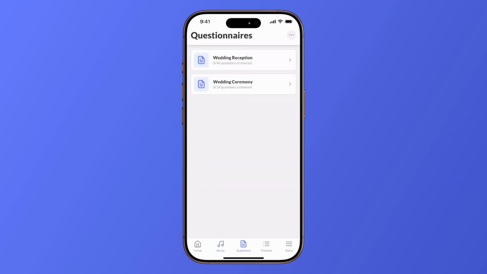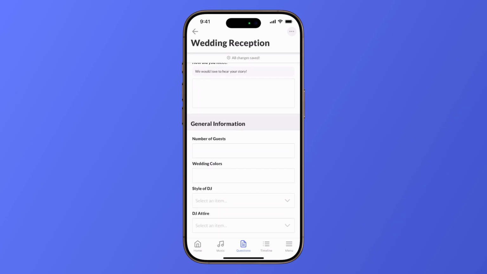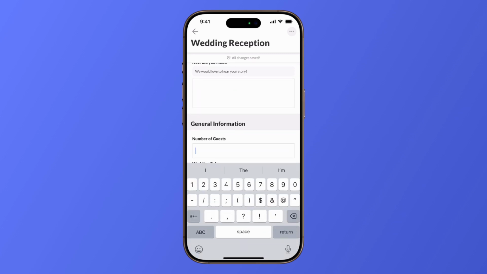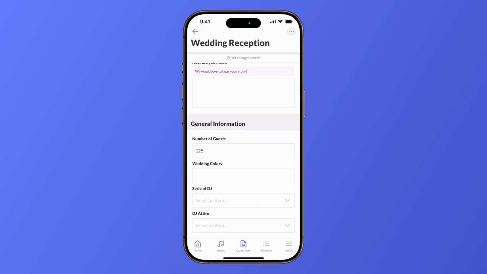Moving on to the Questions tab, this is where you can assign one or more questionnaires to gather more information from your clients. As they answer questions, everything is saved automatically as they go.